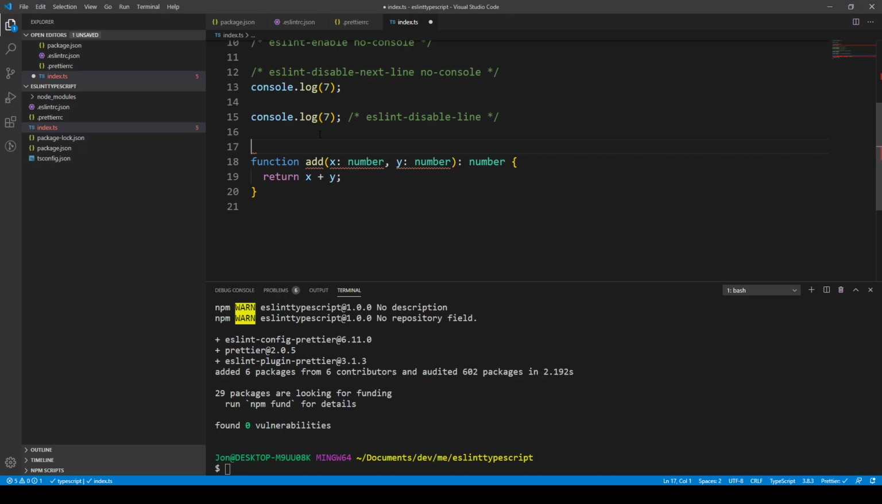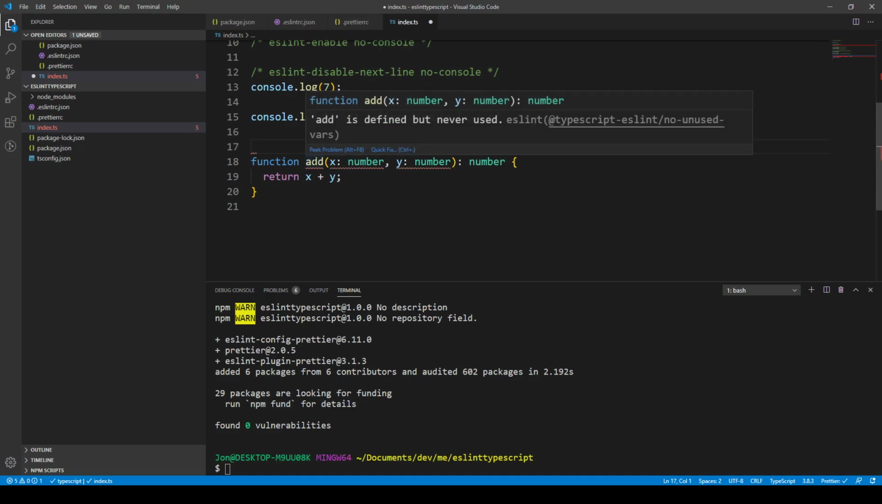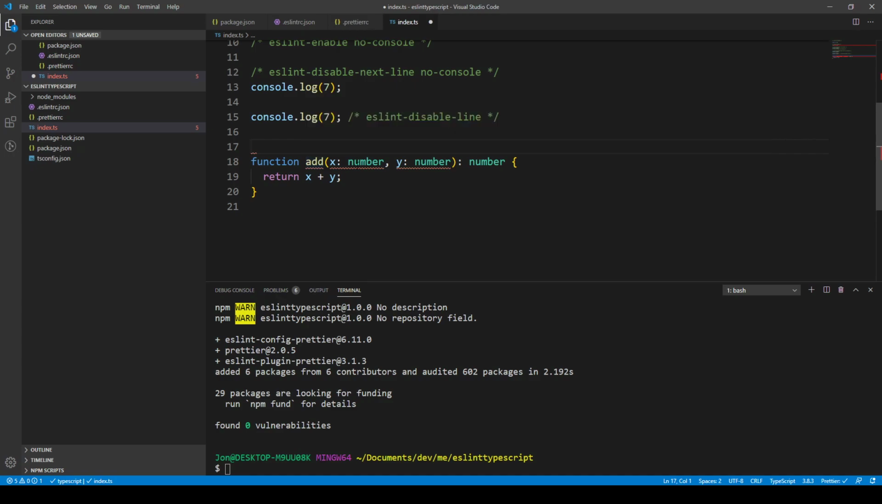But let's say we wanted to turn off both of these at the same time. We could use this ESLint disable next line thing. But okay, so you can just hover over, and I might just get rid of that so I can see the error. You can see we've got this @typescript-eslint/no-unused-vars, so I might turn that off, and I might turn this no-shadow off as well.